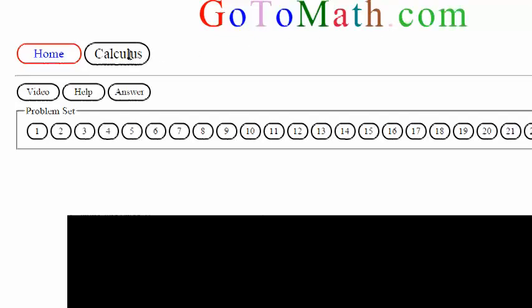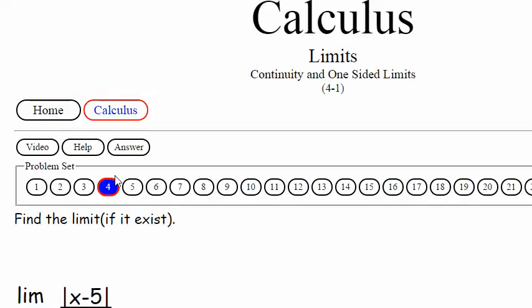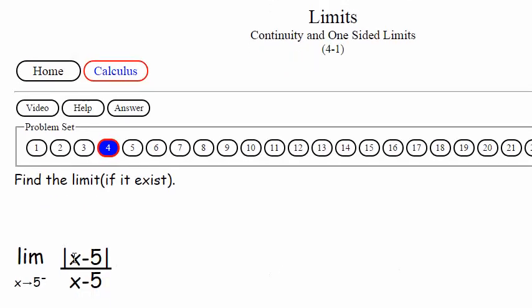Alright, we'll go to math.com. I'm going to click the calculus, go to continuity, and let's click on number 4 there. Okay, we got an absolute value, it looks like, involved in this one. Find the limit if it exists. We got the limit as x approaches 5 coming in from the left hand side of the absolute value of x minus 5 over x minus 5.